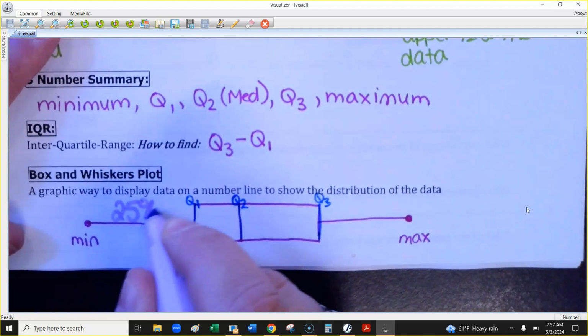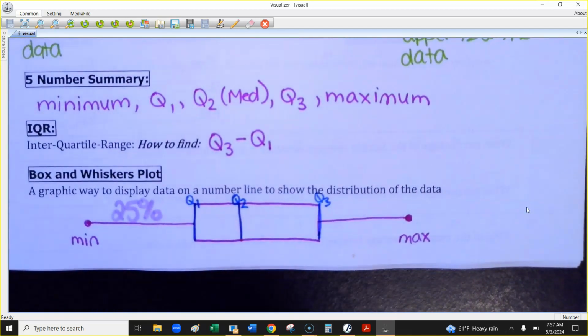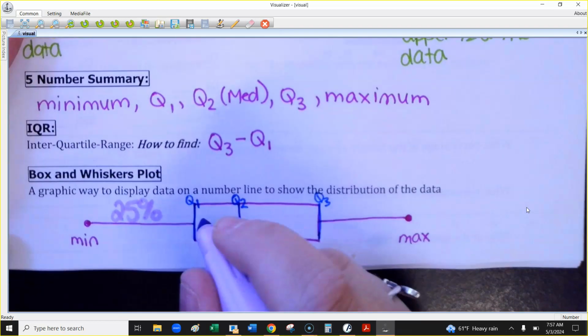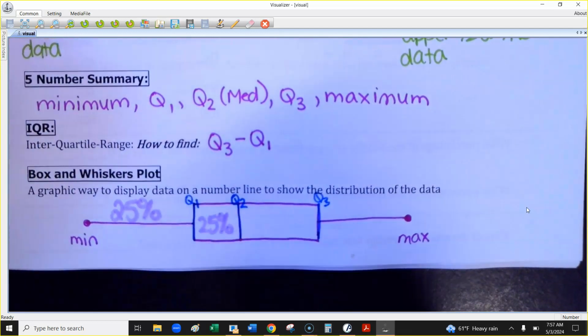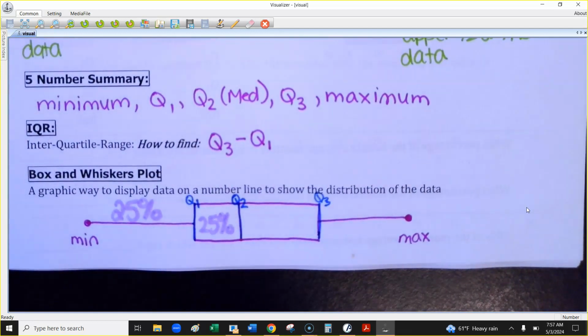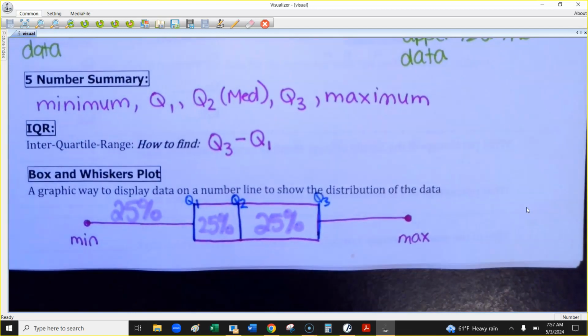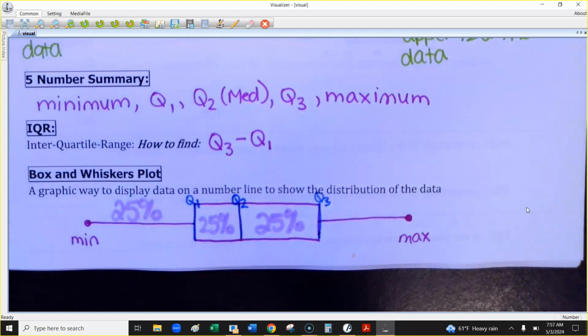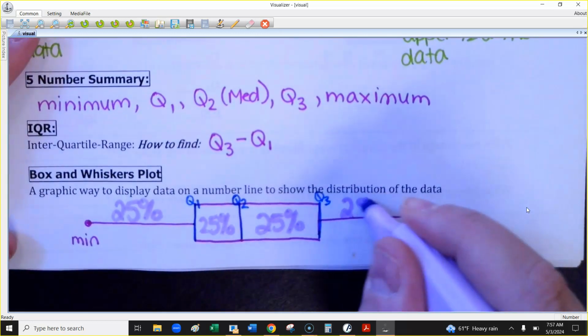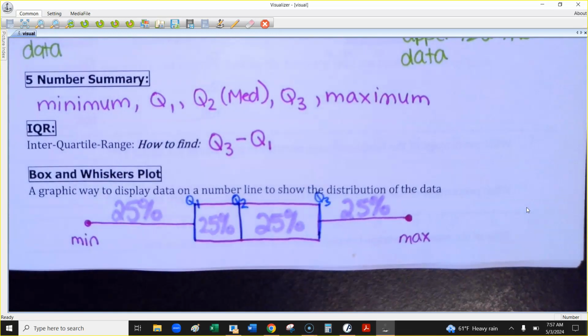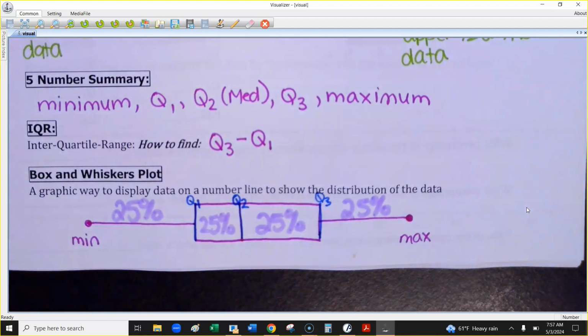The way this works is 25% of your data is represented between the minimum and where you first get to the first quartile. 25% of your data will be between the first quartile and the second quartile. 25% will be between quartile 2 and quartile 3, or the median and the upper quartile. And then 25% of your data will be between the third quartile and the maximum. So that's your 4 pieces, because I have 5 different things here, but 4 pieces that each represent 25%.